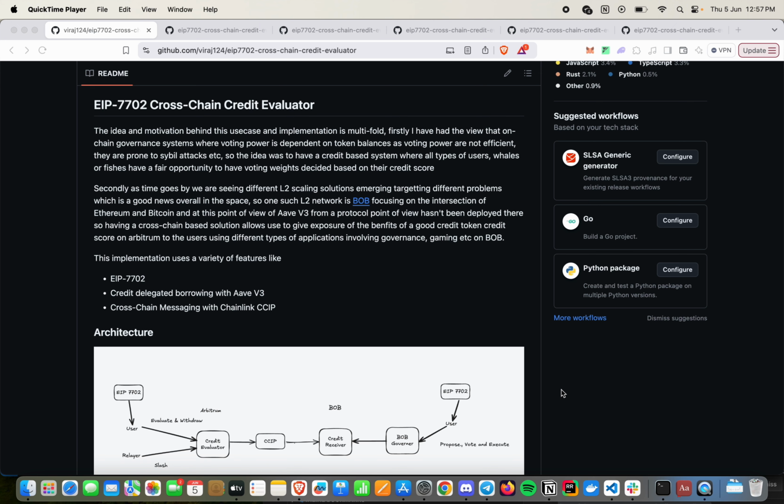So we compute the credit score on the source chain, and then through Chainlink CCIP, we make a cross-chain message, and on the destination chain we receive that message which contains the credit score. We assume in this use case that we have a BOB Governor, which is basically an on-chain governance contract. Based on the borrow position a user has on the source chain, they get assigned a voting power on the destination chain, which can give them a good amount of power in terms of voting on proposals or creating proposals and things like that.